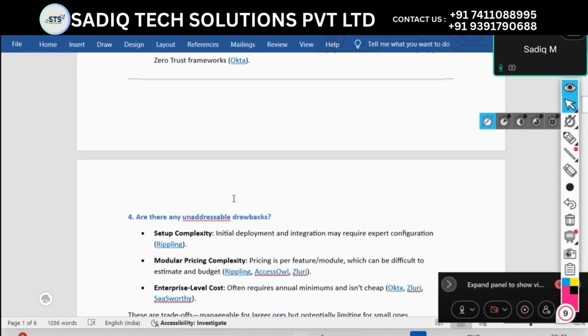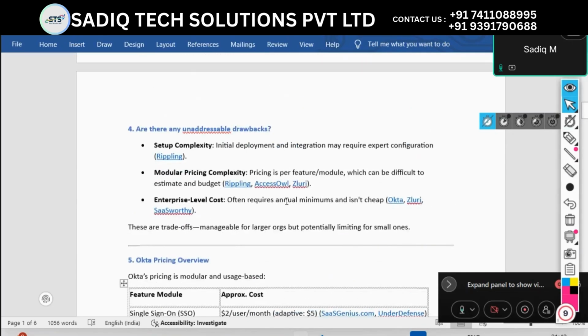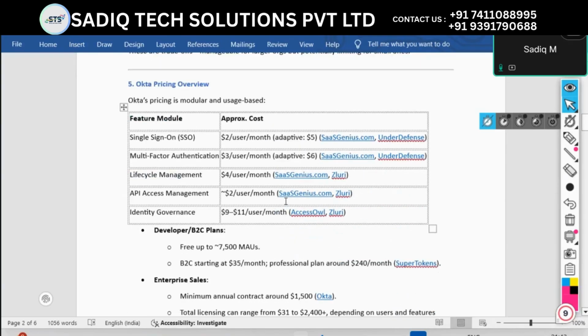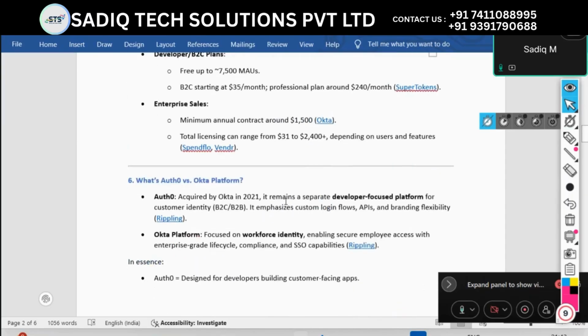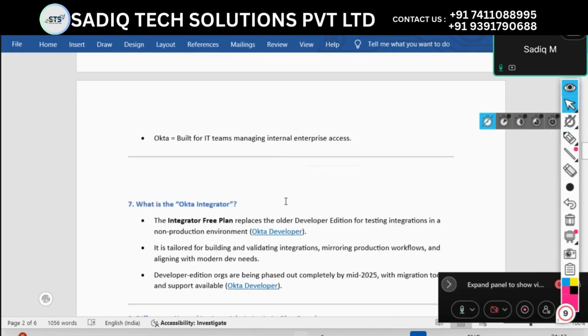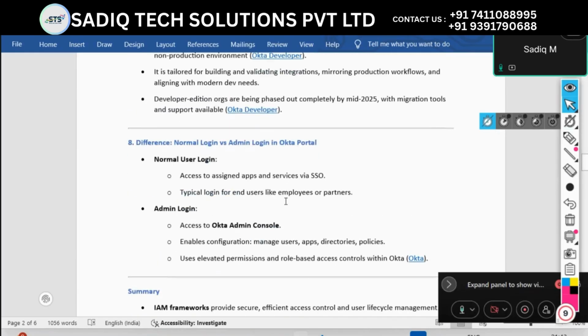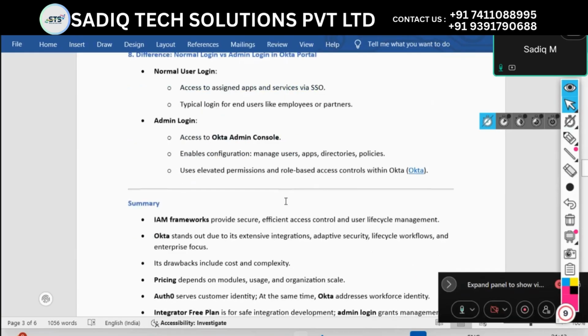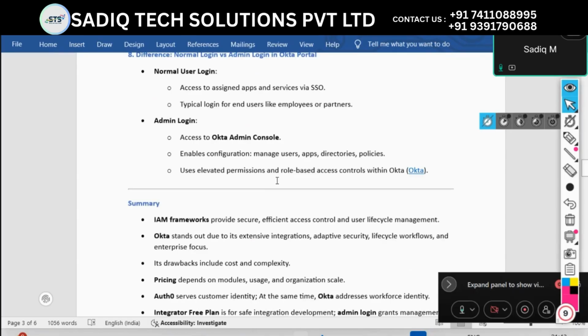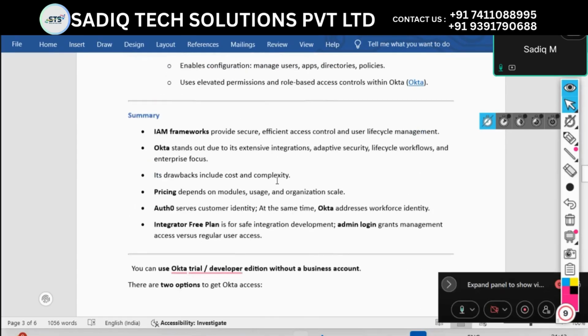Are there any unaddressable drawbacks within Okta? What would be the pricing model for Okta? What would be the difference between the Auth0 and the Okta platform? What is the Okta integrator? These are some of the advanced level questions, but since it is an introduction, it is better to clarify all these questions which may come during the interview. We'll go in depth going forward in the coming classes.